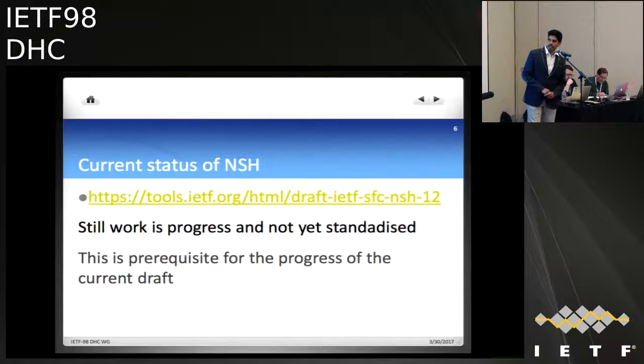So the current status is that there is one more draft on the NSH header in the SFC group. It is still in progress and not standardized. Since our draft is very much in line with it and depends on that draft, we are closely monitoring it. Once it goes to the RFC stage, we can make further versions of this draft.